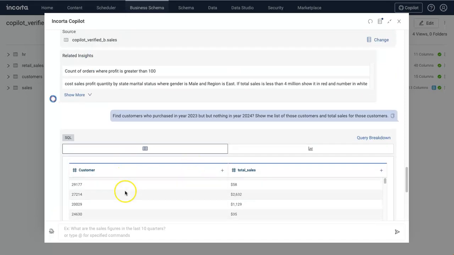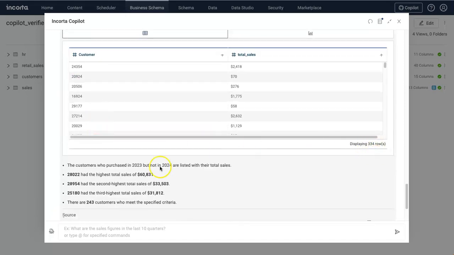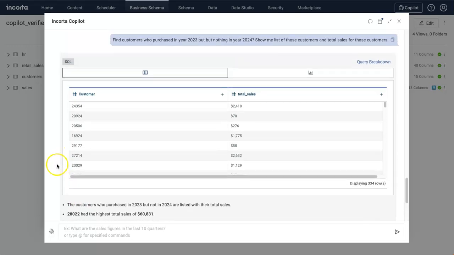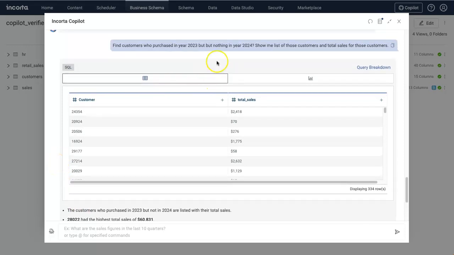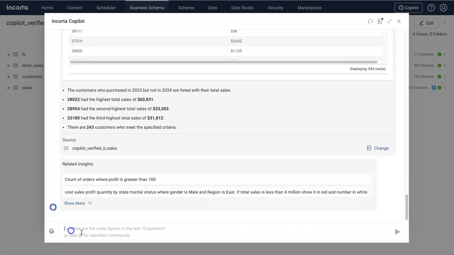Awesome. So I can see there are 334 customers who purchased something from us in 23 but nothing in 24. So they are customer churn. Now I can download this and review it and maybe run campaign or encourage this customer to buy again from us.